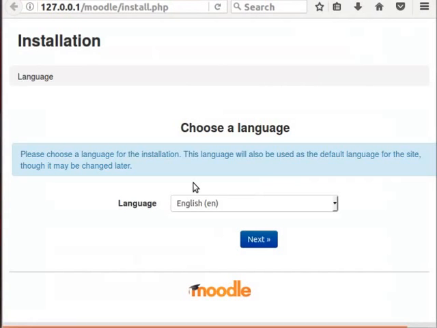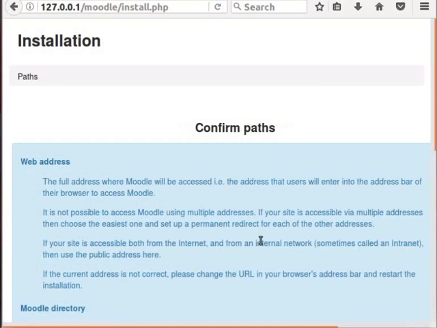By default, we are in step number 1, that is configuration. Please note, Moodle can be installed in multiple languages. But we will limit ourselves to English language only. So select English here. Click on Next button below the language drop-down.